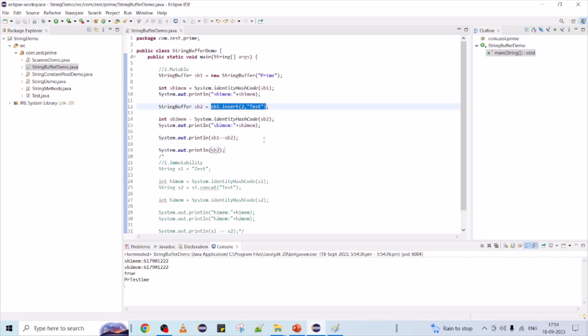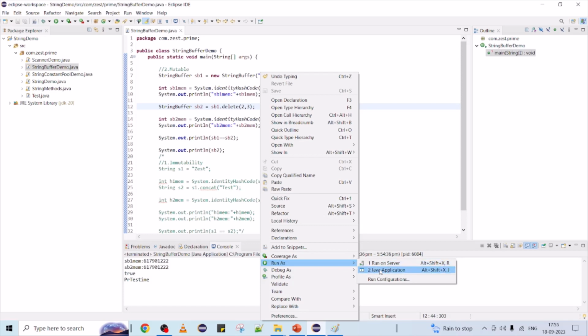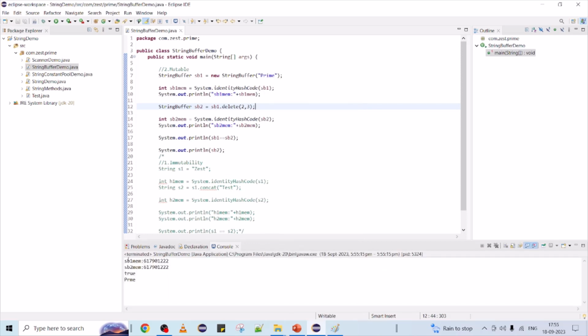So that means string buffer is mutable, you are able to change it, right? Now let me try another operator called delete. So here I want to delete 2 to 3. So I'm trying to delete one character from the second index only. So let me delete it and we will see the memory location. You can see over here that both SB1 and SB2 are pointing to the same memory location, and the equal to operator is returning true, and the content also shows that finally P or I got removed here.